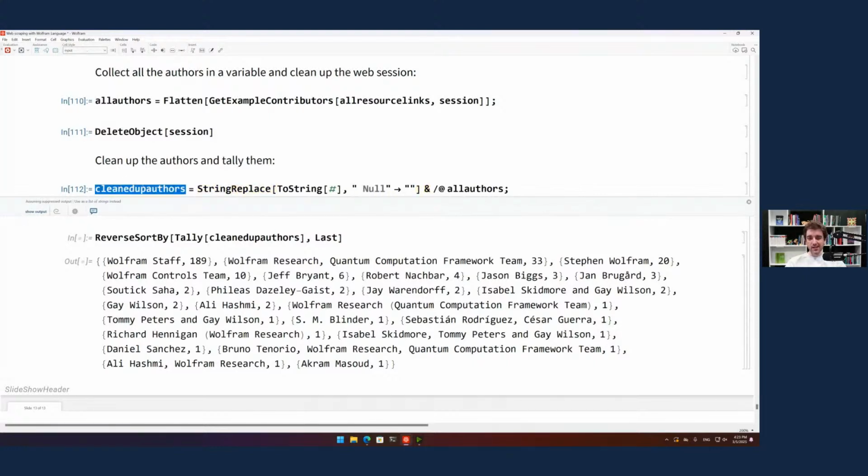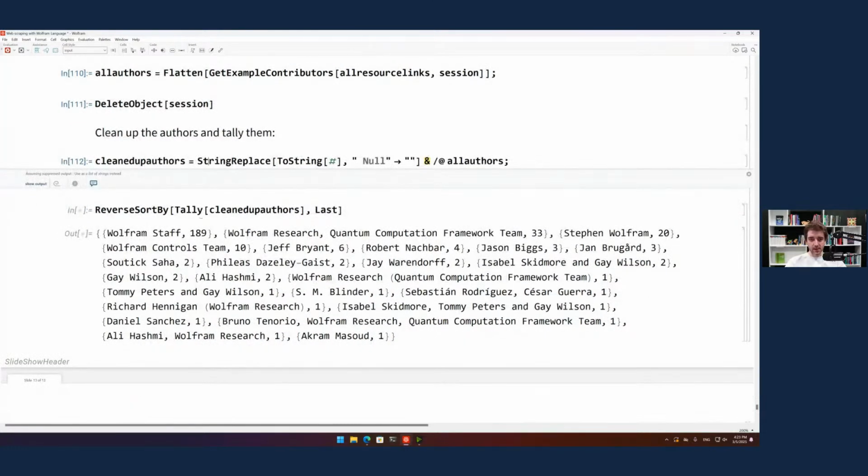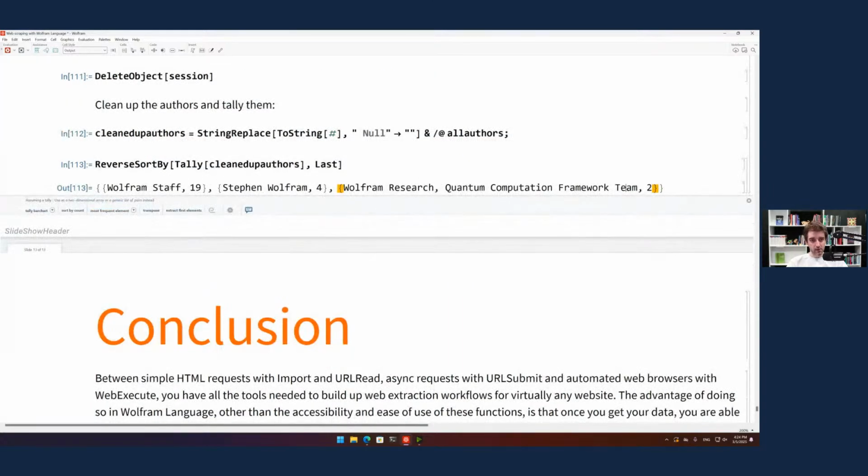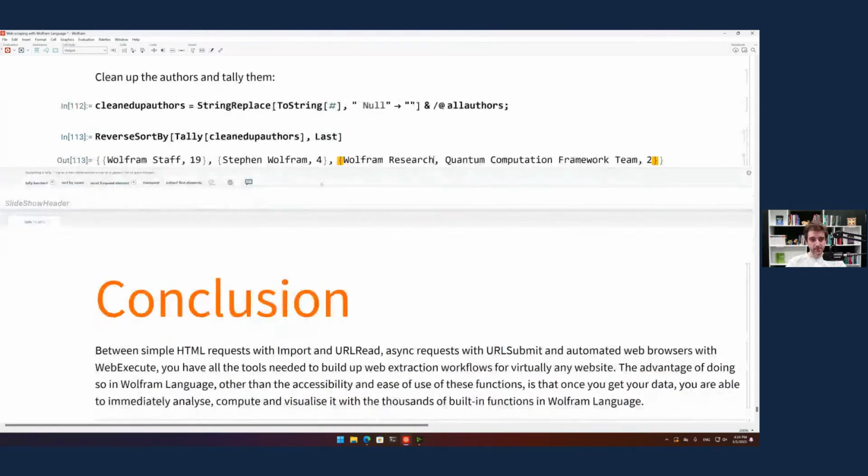Here we're cleaning up some of the data, since some of the authors are malformed, but it's just simple data cleaning. Then we can tally up, from the 25 examples that we had, who the most common authors are. Wolfram staff is on top with 19, Stephen Wolfram with 4, and then the quantum computation framework team with 2. Hold on, that's more than 25, isn't it? 19, 4... Oh no, it's 25. Sorry. And yeah, that's it.